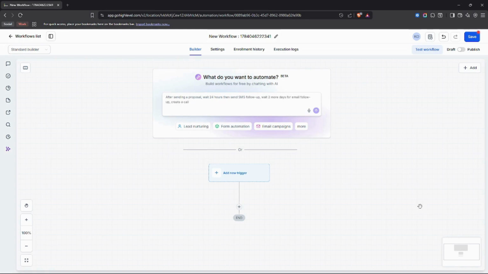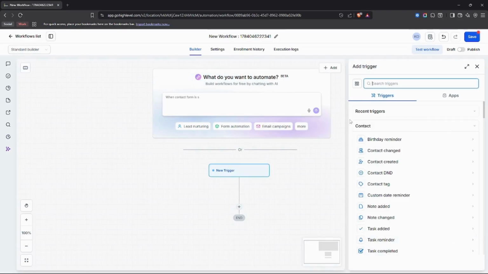To understand this, let's first understand what's a trigger and what's an action. As you can see on the screen, we have a button, Add New Trigger. Clicking this will pop up a list of triggers that we can see at the right side of the workflow. The list of triggers contains birthday reminders, contact change, contact created, contact DND, and a lot more. You can also see the categories or search the specific trigger that you want by looking at the search bar and clicking this category button.